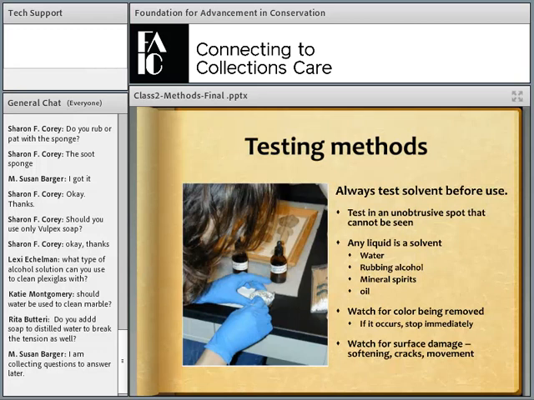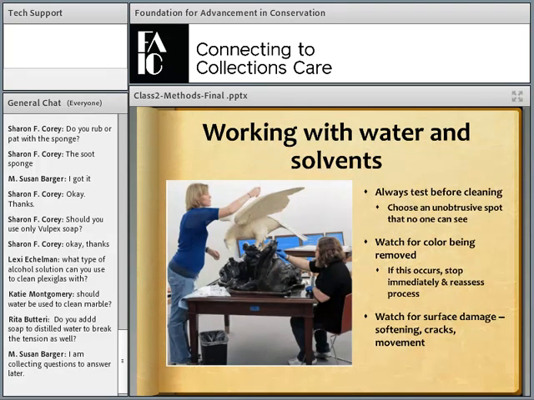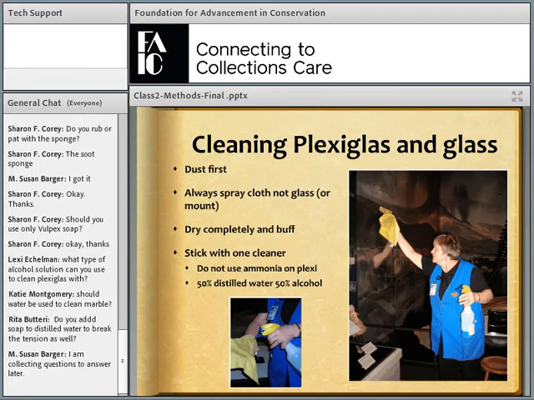Now, with water or any other solvent that you might be using, in some situations you might be using alcohol, you want to always test it. Test in an unobtrusive spot. You want to constantly watch for color being removed. If any color comes off that you think should not be, then stop immediately. Watch for surface damage, watch for softening, spend time looking for cracks or any movements in the object. Again, always test. This slide is mainly for emphasis.